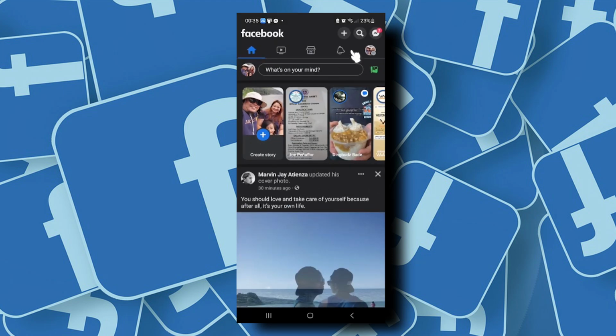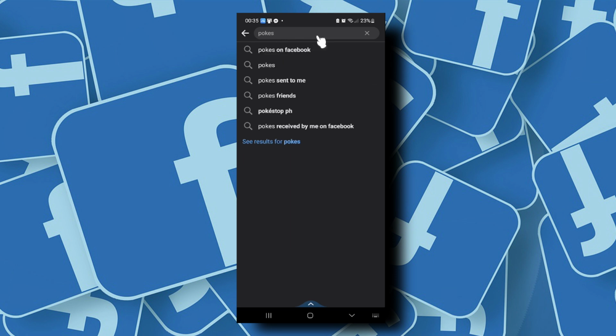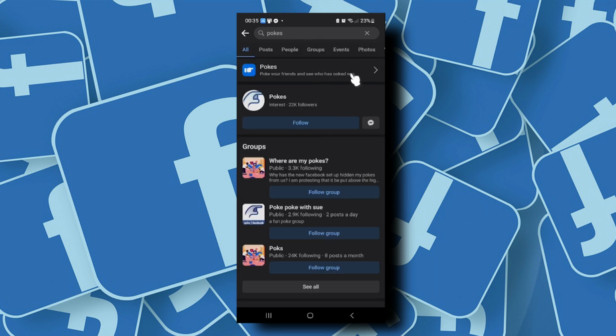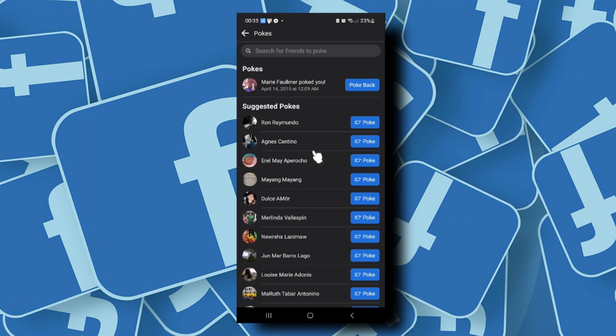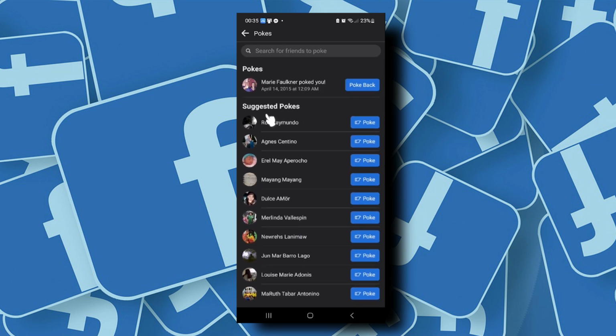Now, once you're here, tap on the search icon and you want to search for pokes. Tap on search. Now the very first result is what you want to check out. So tap on it. And here you can see who poked you, and there are also suggested people that you can poke. You can also search for a friend whom you want to poke.